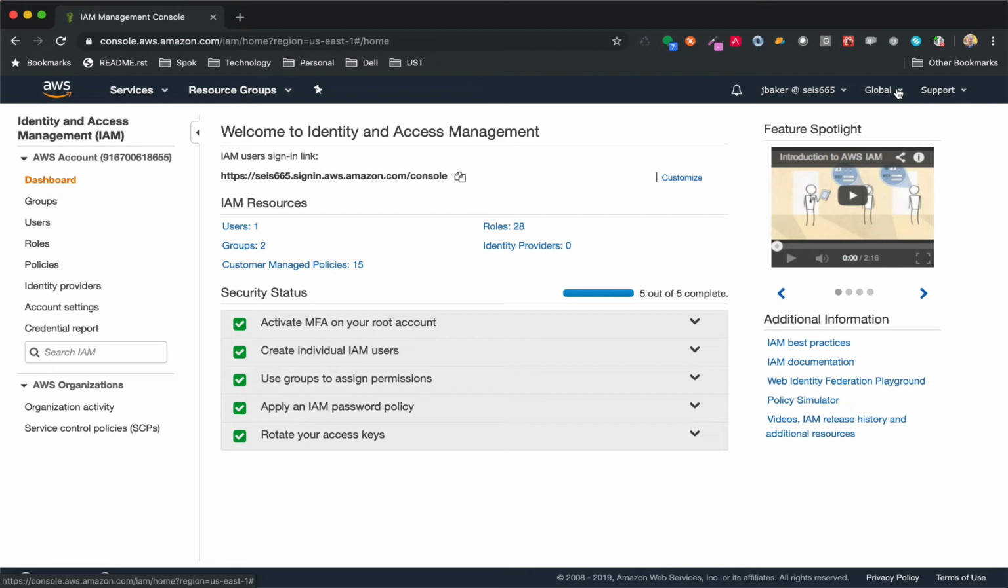Again, this is the service that controls the users and the groups that we set up in our account. It controls federation to our services. It is also used to define access roles and policies within our account.